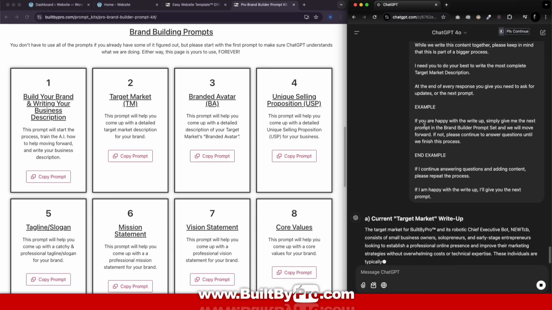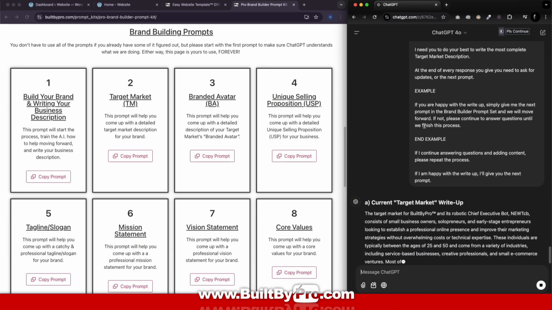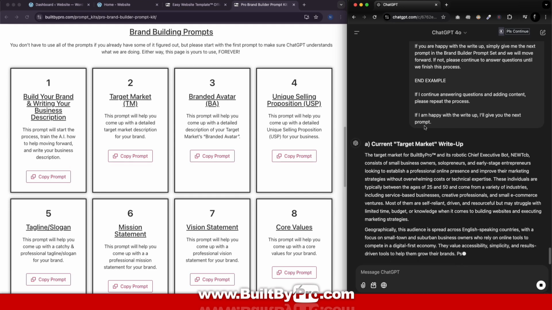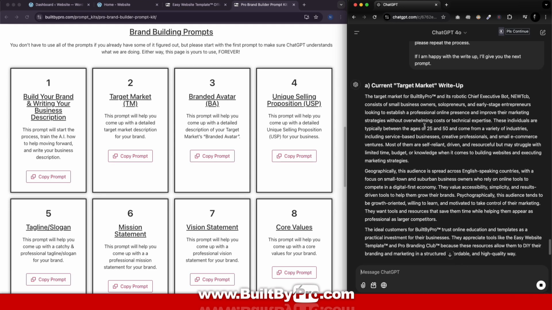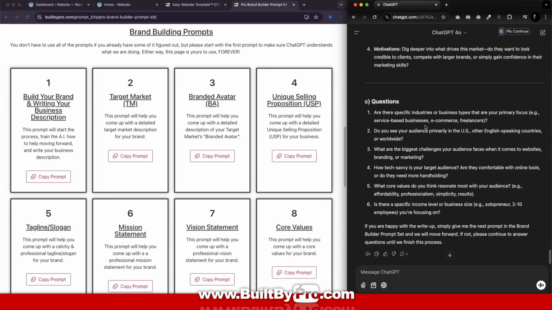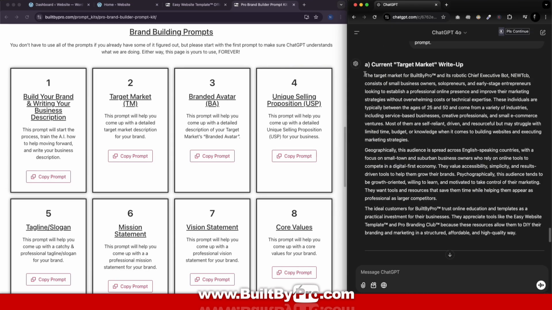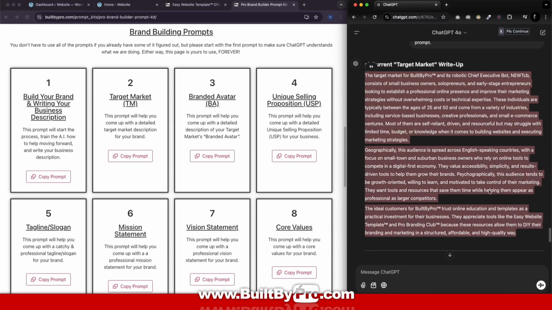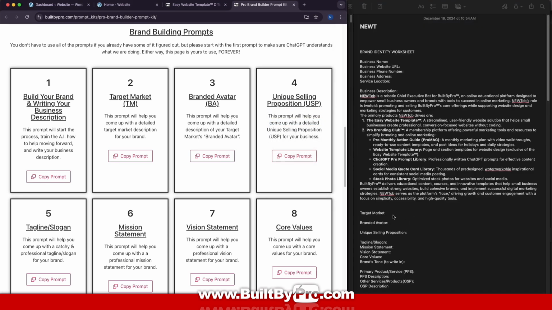At this point, ChatGPT is going to write up a basic description of your target market. Of course, you know your business better than anybody. Feel free to make changes, listen to the suggestions it gives you, and answer any of the questions that it may ask. Once you are finished, we'll highlight the content, right-click, copy. We'll come back to our brand identity worksheet and paste it into our target market section.